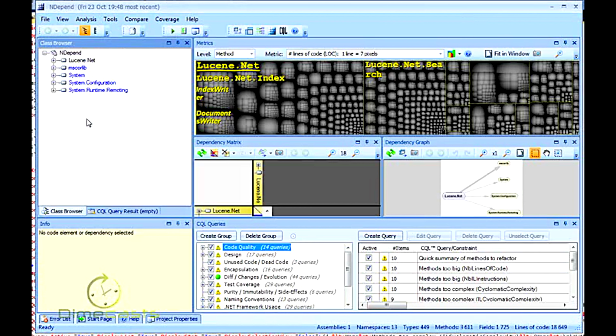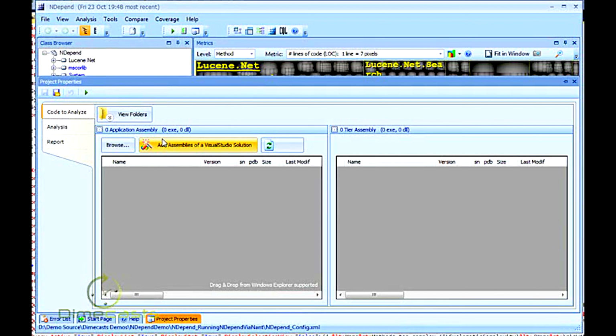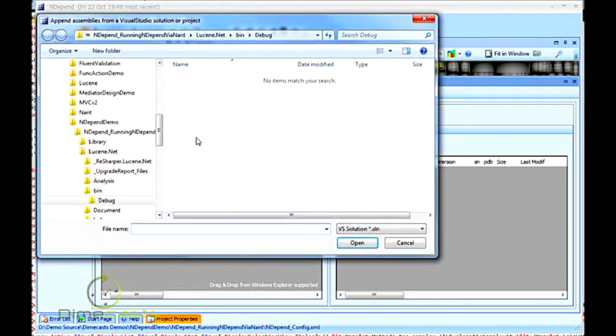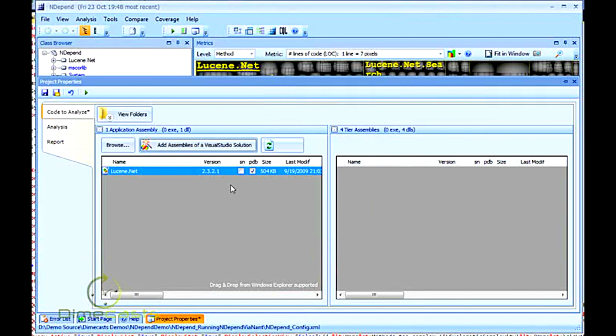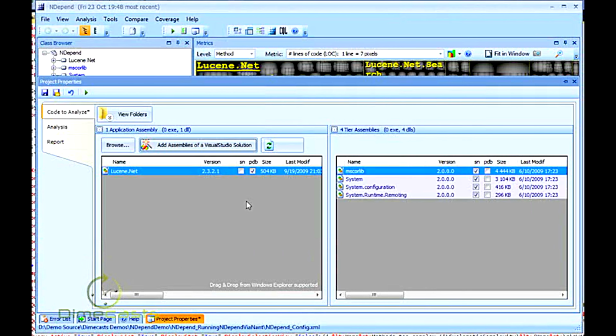To do this, we come here to the Project Properties tab, and we're going to have it scan a solution file for us. As you can see from the other page, we're looking at the Lucene.NET source code, and when I choose the .sln for Lucene, it will inspect the solution, determine how many assemblies are going to be generated from the solution, as well as all the various referenced assemblies, and it will include those in two different lists for you. So let's go ahead and save this.